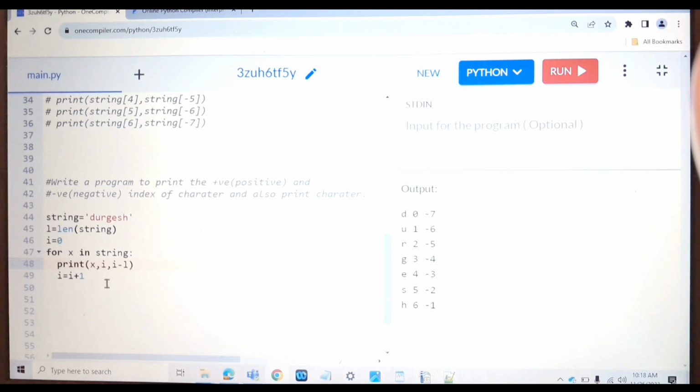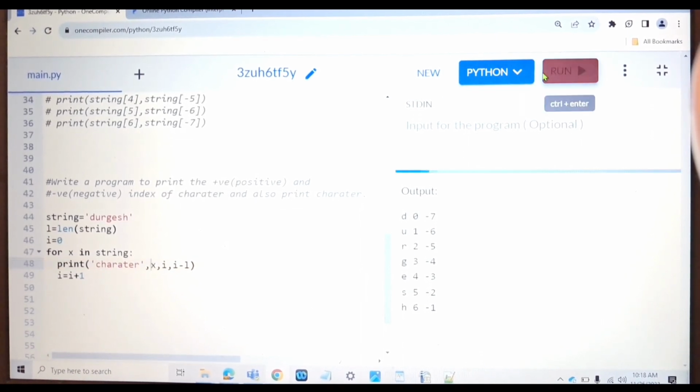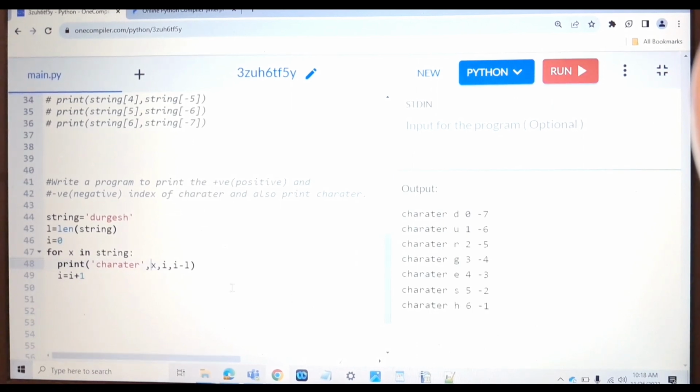So this is how we can write this program. Here, if you want, you can write some comments also. Like copy this and paste here, and comma. Let me run and show you. See, the character, then for this also you can write positive indexing. Then do the same for negative indexing also.